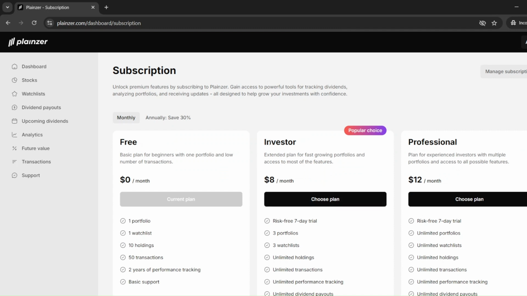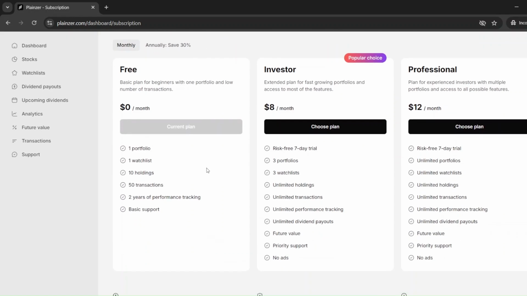Our plans are super flexible, starting from $6 per month, or you could also stay on the free tier, which allows you to have one portfolio, one watch list, 10 holdings, and 50 transactions.